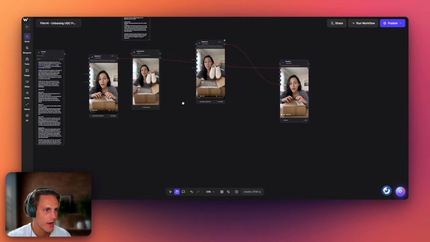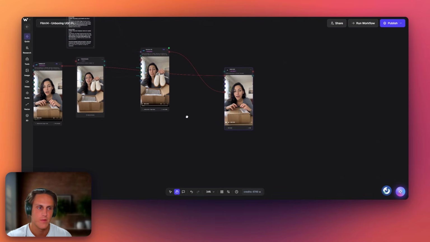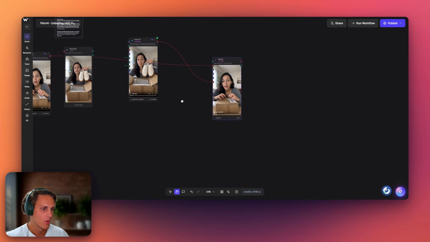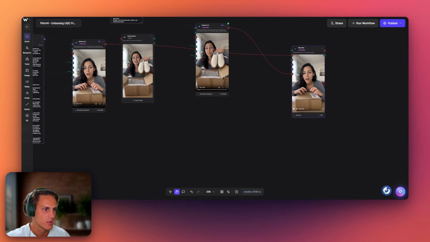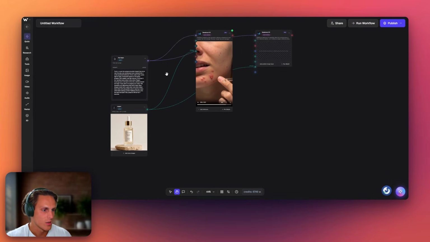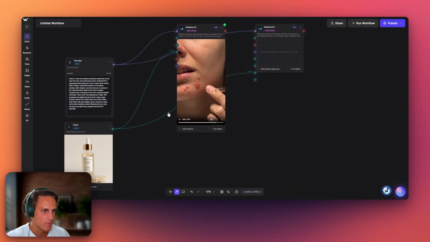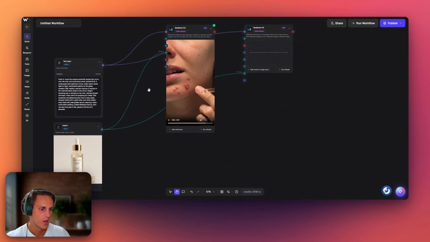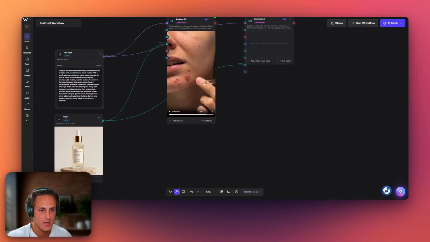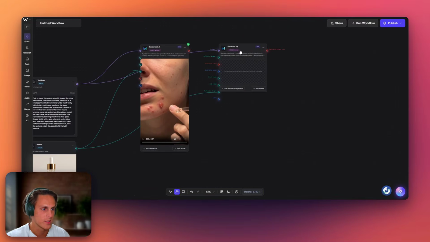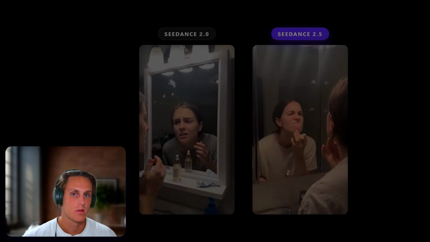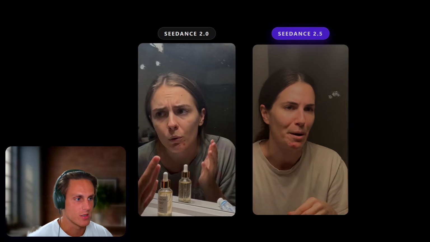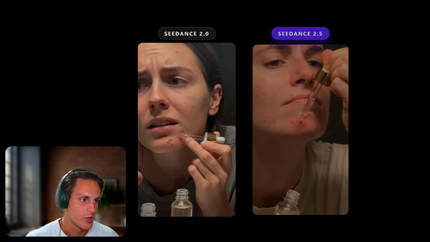And Seedance 2.5 actually allows you to stack up to 50 reference images or video or even audio. So next I'm going to show you actually a new test. I've got this viral UGC style video that I created with Seedance 2 about 2 months ago, and we're going to use the exact same prompt and image with Seedance 2.5 to compare the difference in quality from Seedance 2 to Seedance 2.5. So here's the same prompt and reference images on 2.0 and 2.5.